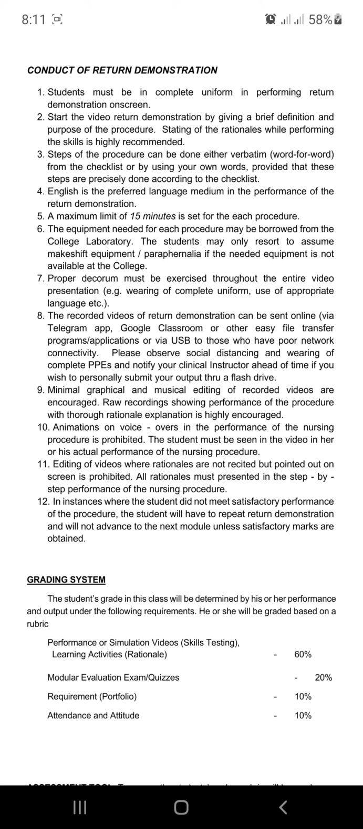No. Okay? And in instances where the student did not meet satisfactory performance of the procedure, the student will have to repeat the return demonstration and will not advance to the next module unless satisfactory marks are obtained. So, as much as possible, kailangan maayos yung ibigay nyo sa akin na video na pag makita ko, okay, naintindihan nyo, and then you will proceed to another module.